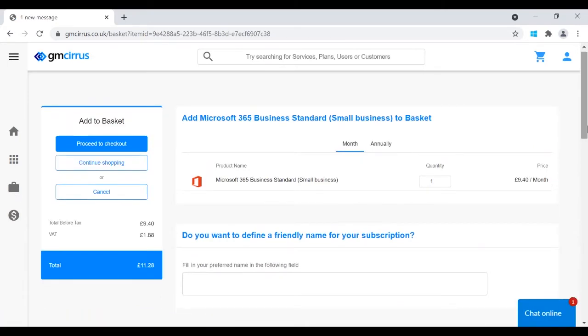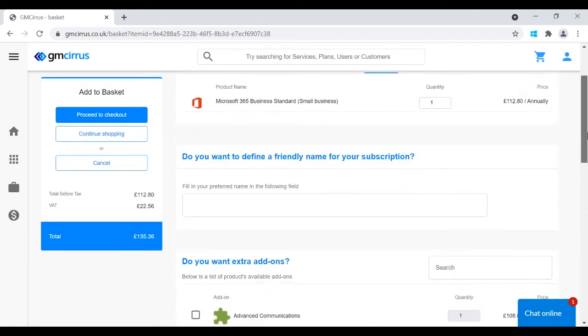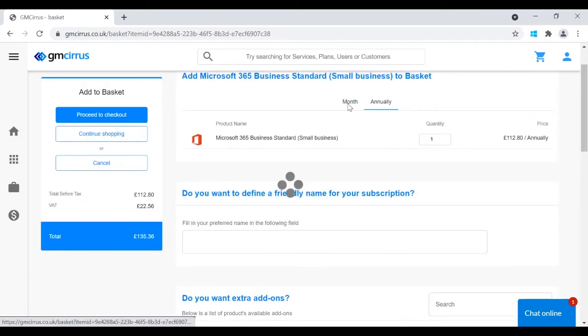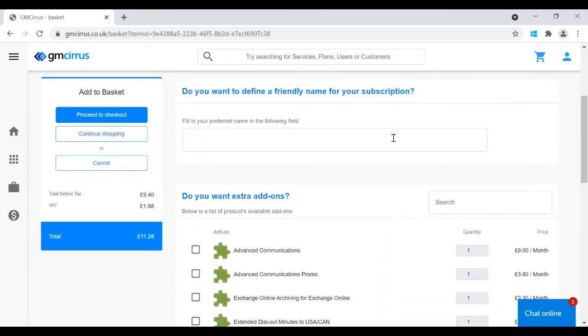Now I've got the product in my basket, I can switch between monthly and annually, and that will update the price on the right hand side here, the left hand side here, and also at the bottom of the page. In this case, I need a monthly product, so I'm just going to switch across to that. Scrolling down, what I've got is the option to name the subscription if I wanted to. So in this case, I might name it Alex's Office 365 license or Alex's M365 license.